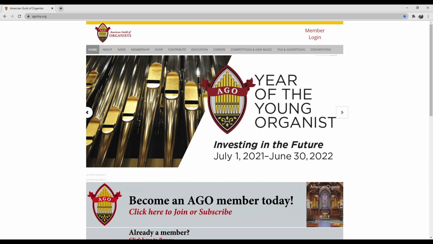Here, they provide information about organ news throughout the entire country, information for members, various chapter information, a shop for various products, an entire section based on education for new organists and old organists alike, career information for those looking for a job, competitions and new music for organists, as well as an online option for reading the American Organist. This is a fantastic place to start to get informed about the organ, what is going on around you, and how you can get more involved.